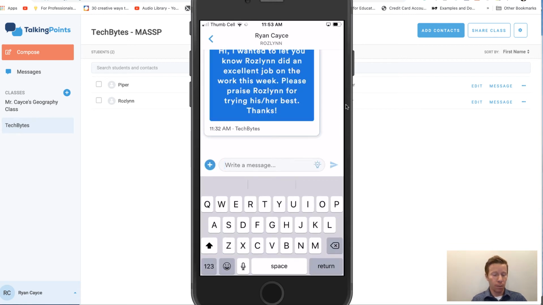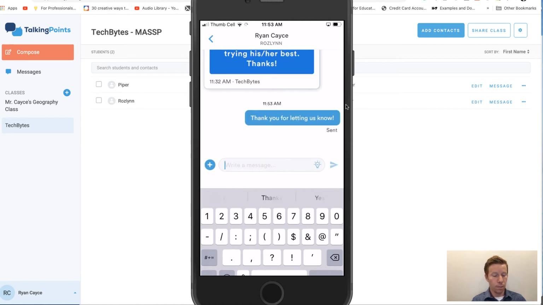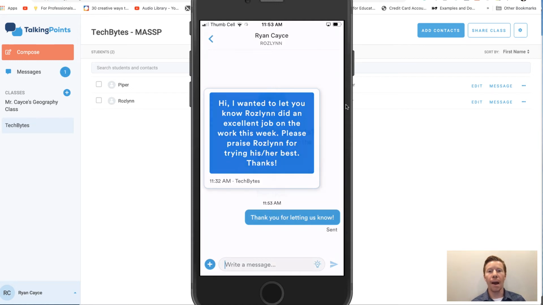So I'm going to write back as a parent, thank you for letting us know, and I will hit send, and that'll send back. So again, we can communicate. Again, if this was in a different language, it would automatically transpose those back and forth so both parties can communicate. I'm going to now switch back to the teacher dashboard and show you what the messages look like coming back.